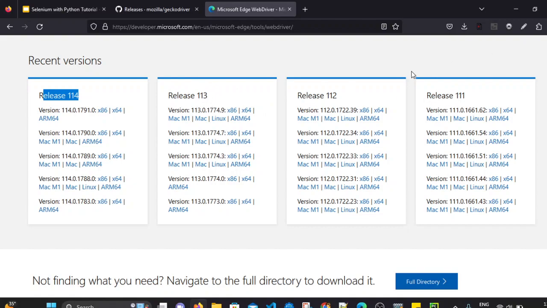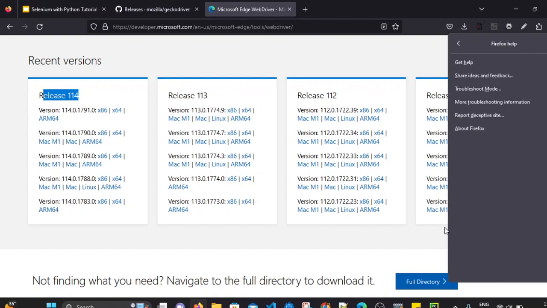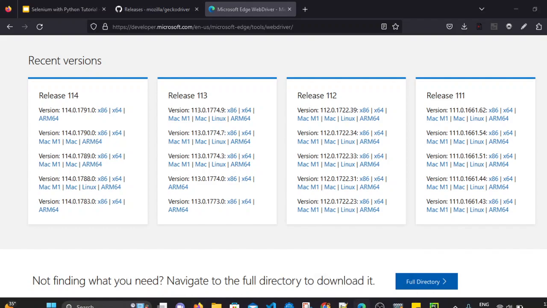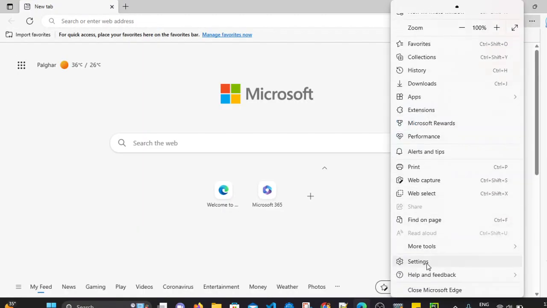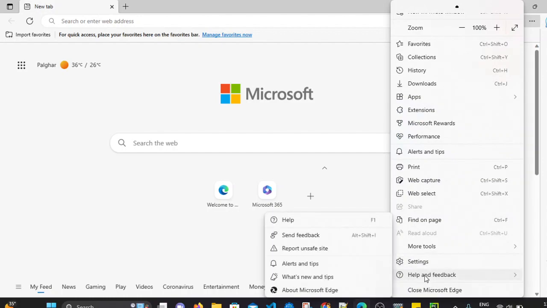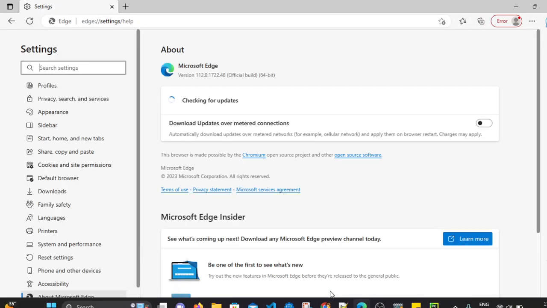How to check the version of Edge is, you have to just go here, select help, again about, not the Firefox, we have to go to the Edge browser, right? So I'm just going to the Edge browser. I'm clicking it here. Go to help and feedback, about Microsoft Edge, and here you can see the version of the Edge browser in your system.